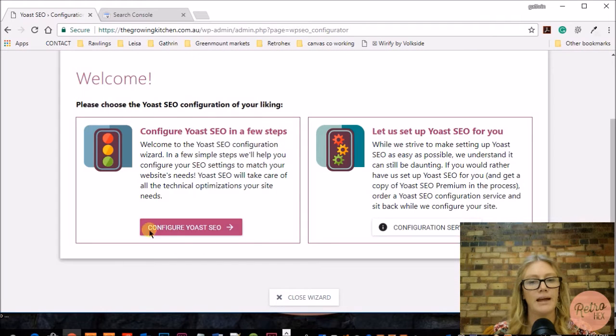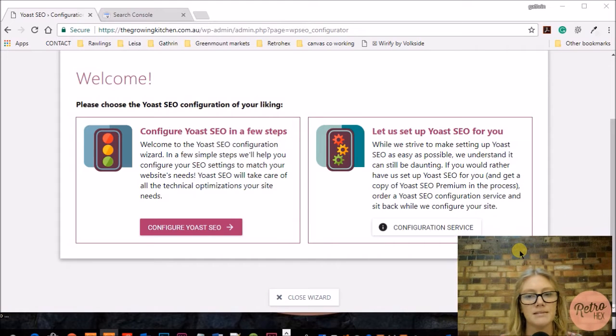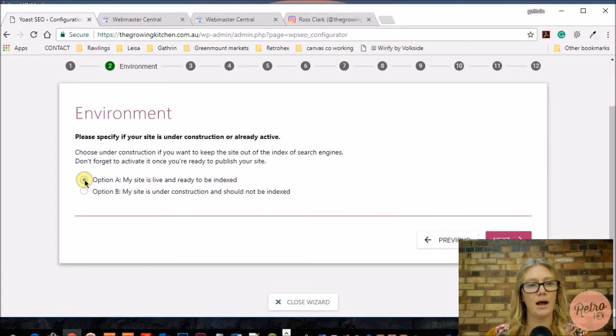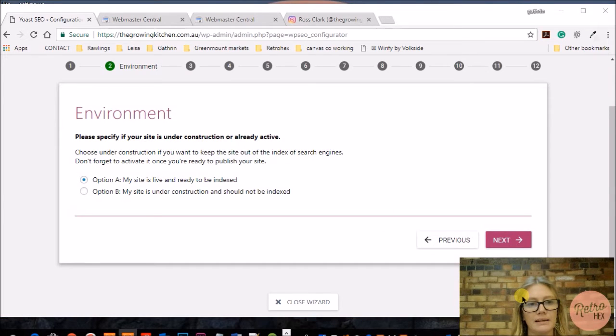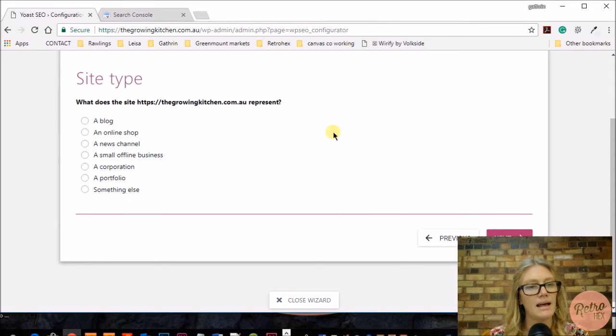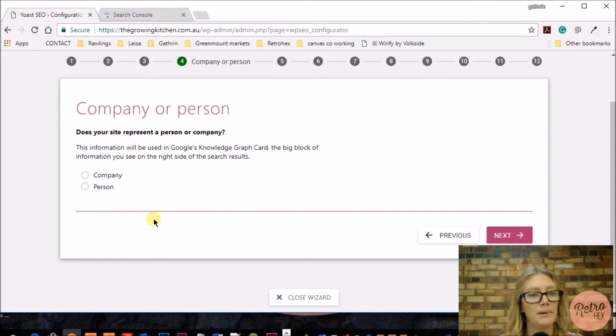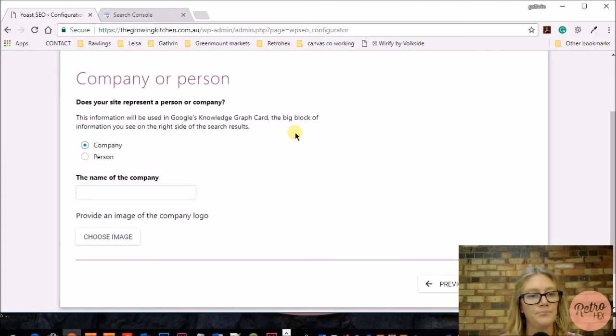So now we want to configure our Yoast SEO ourselves. Over on the right, it also says that they can do it for us, but we're going to do it ourselves. So let's click Configure Yoast SEO. Now we want to click My Site is Live and Ready to be Indexed. And then click Next. And what is our site? What does it represent? And I'm going to say a small offline business. Does our site represent a person or company? So ours represents a company and the name of the company. And here you can choose a logo of your company.